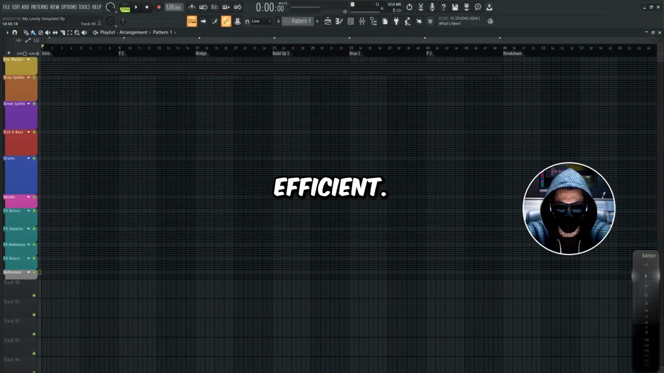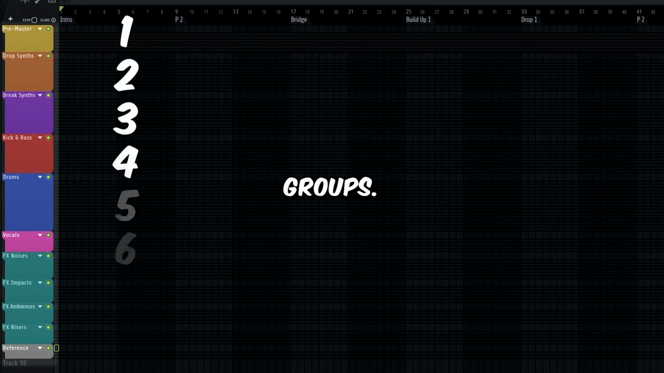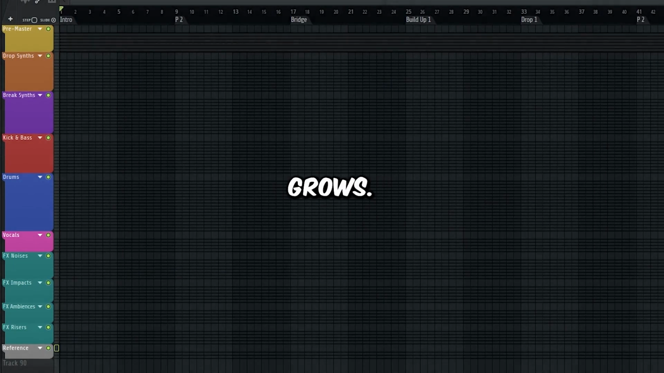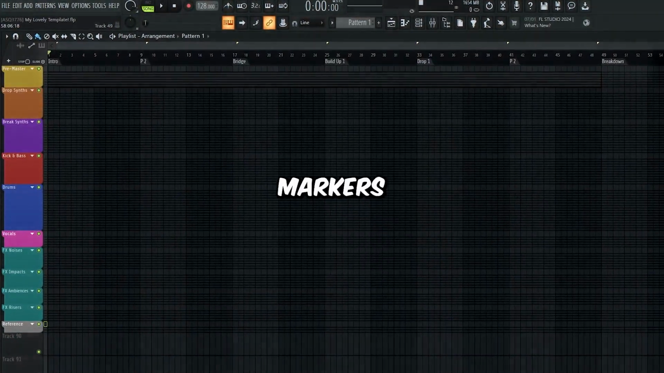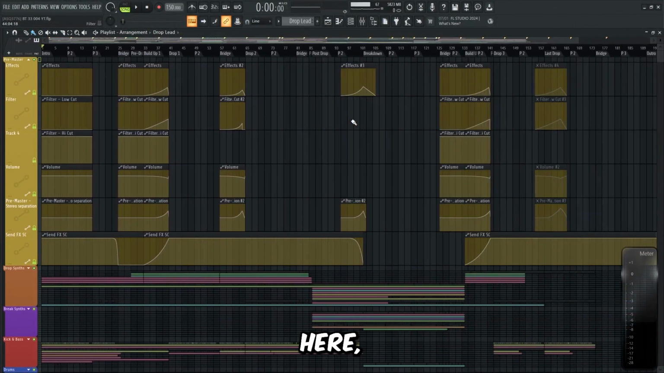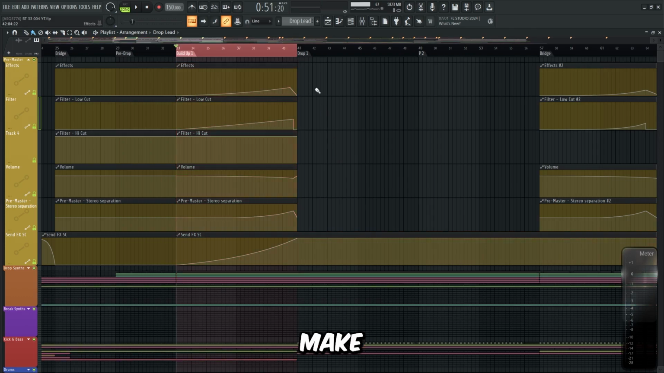To keep things efficient, I always organize my sounds and automations into 8 main groups. This method helps maintain clarity and ease of access as the project grows. I also make sure to have some time markers at the top for faster arrangement. First group, master automation. I place all the master automations here, such as volume or high and low cut filters, which are useful, for example, in build-ups right before a drop to make the drop hit harder.